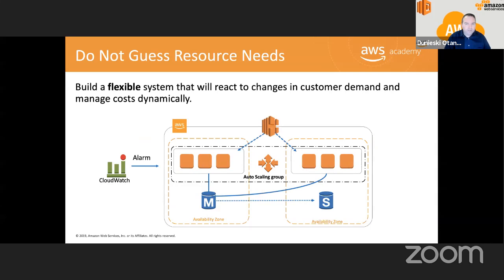Now, do not guess resource needs. Say no to guessing. One of the benefits of the AWS cloud is that we can stop guessing our capacity needs and let AWS do whatever needs to be done by using auto-scaling. Auto-scaling is the guy, okay? If you want high availability, this is the guy in conjunction with Elastic Load Balancer. They work together and they make a good team, okay?